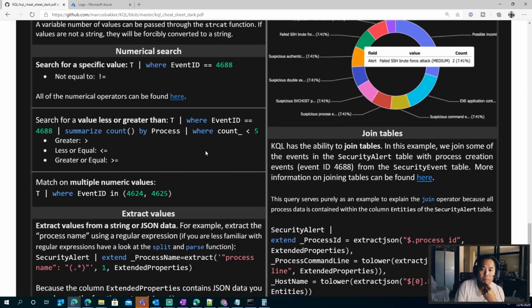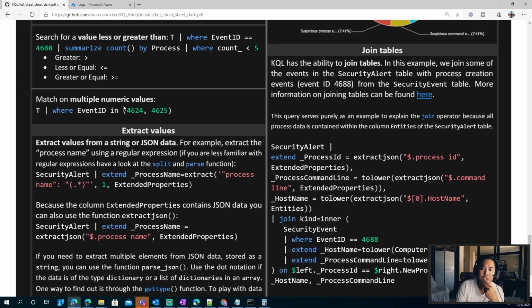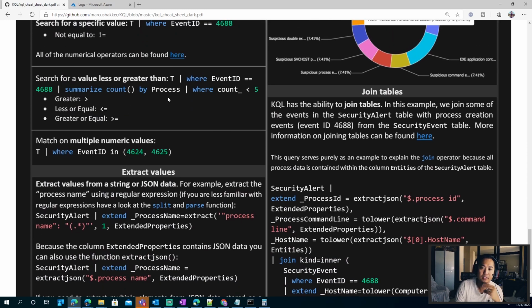Let me see. Numerical search. That's just looking for a specific value, equals, and a number. Search for a value less than or greater than. Pretty straightforward, just where something is greater than or less than something. And it only works on numerical values or time or date stamps. It doesn't work on strings unless you convert that string to a number.